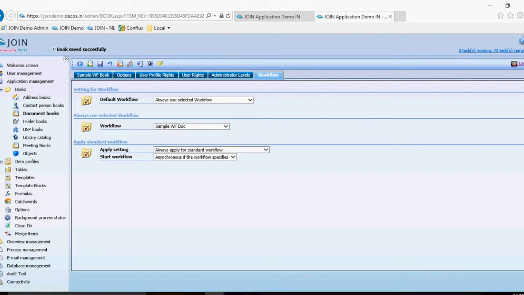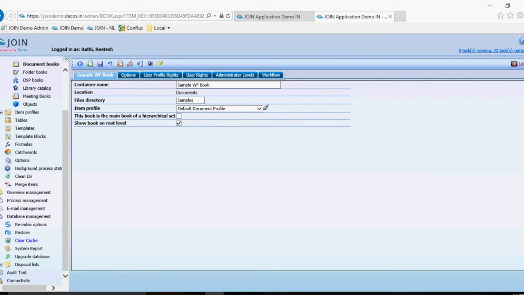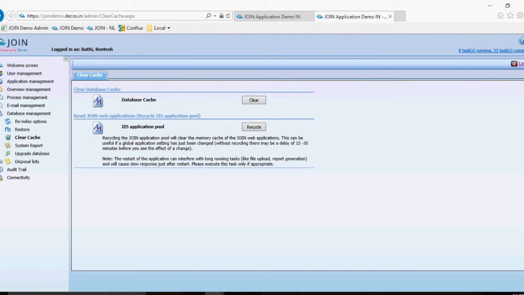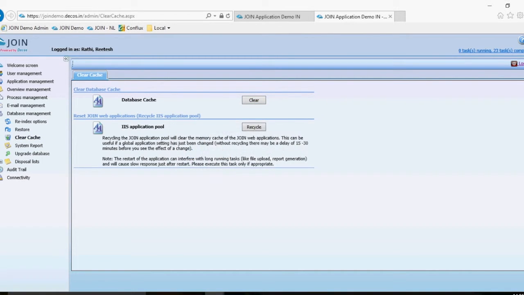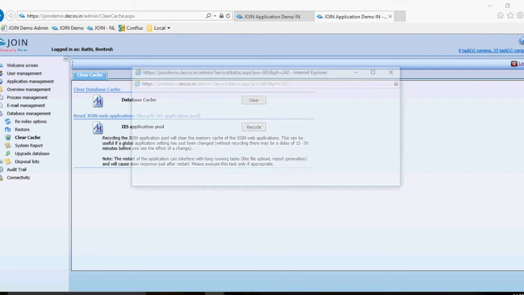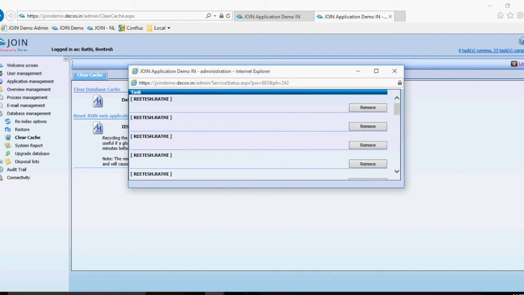Now what will happen is every time a new entry is made in this book, a workflow will automatically start. Now since we have configured the profile, made the changes, created the workflow and linked the workflow, let's quickly see how exactly it works. Since for performance reasons everything is cached, under database management I'll click on clear cache and clear the database cache, so that whatever changes we have made are available in the client portal. I'll also recycle the application pool.